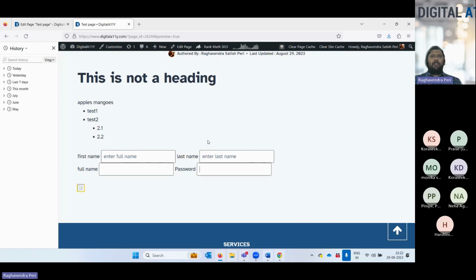Is this concept clear, Srinivas? Yes, Raghav. Neha, anyone else is here? I don't know. Pranita, you're a developer. I understand you already know all this. Yes, this is correct. Okay.